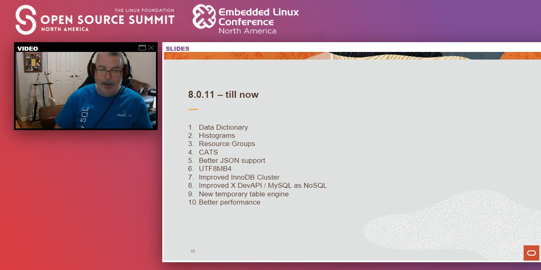You'll see a little bit more of that in a minute. We improved our XDev API, which lets you use MySQL as a NoSQL document store of JSON data. Much better temporary table engine. In the past, if you were doing something with a temporary table and it hit a certain predetermined size limit, it would stop and copy everything over to InnoDB and then restart. Now, that stop, copy, restart was very expensive. And in general, you're going to find out we have a lot better performance.